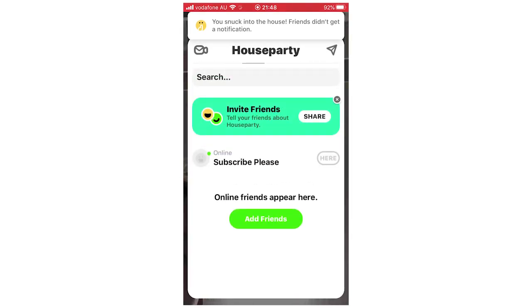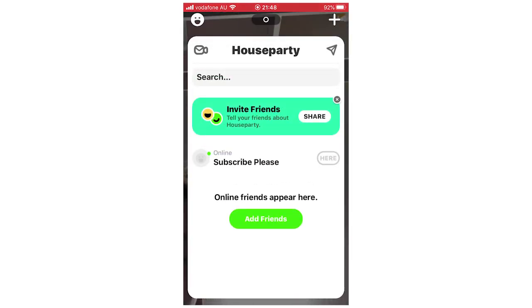Once you do that, it says at the top that you snuck into the house, and your friends didn't get a notification. So that is how you do it. They won't get the notification. Usually every time you go on to the Houseparty app, everyone will be notified, but if you do this, it won't happen. It's kind of like the appear offline feature on Houseparty, the only way you can do it.